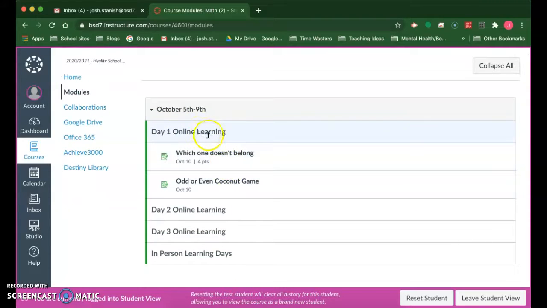And so it has day one, online learning, and then these are your assignments, 2 assignments for the day. You have day 2, day 3, and in person. You'll just do these every day.